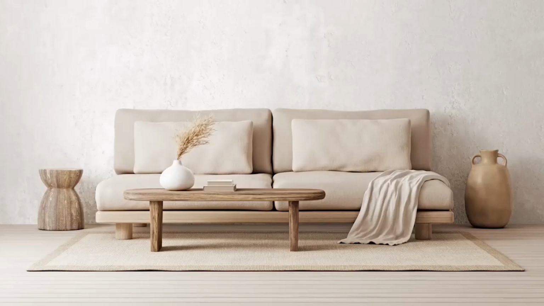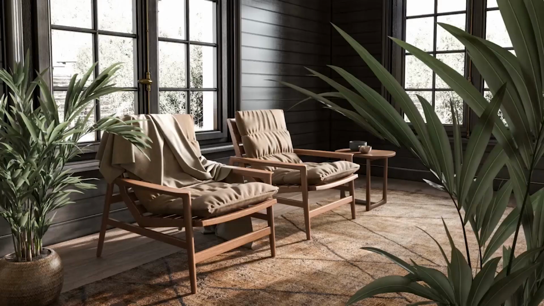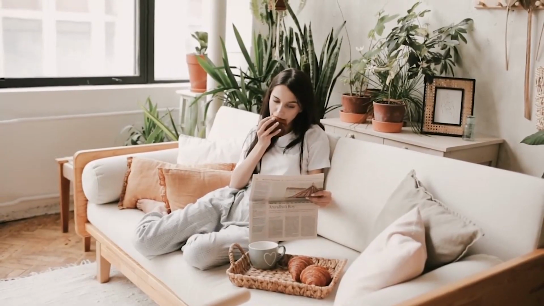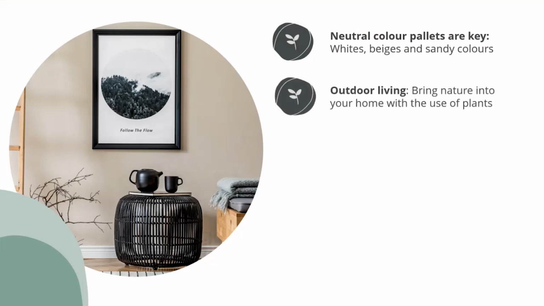Think about sands, beiges, and whites, with timbers and brown textures to create that warmth. You can then bring in some muted green tones such as plant life and greenery to mimic the nature around us. Next, when we speak about Japandi, we speak about outdoor living.